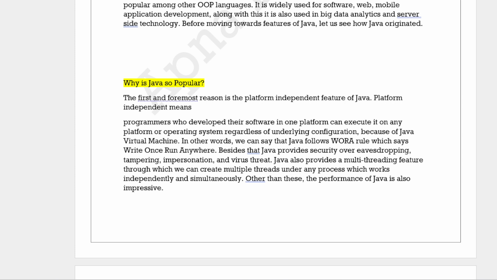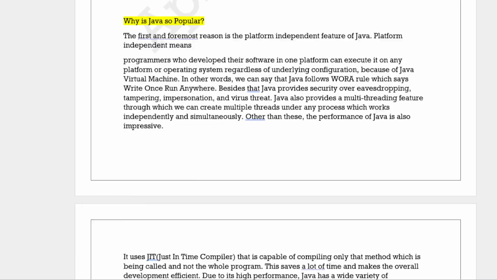Here you can also read that, in other words, Java follows the rule of write once and run anywhere. That's why Java is so popular, because of platform independence. We don't need the same platform. We can run Java programs on another platform also. The only condition is that we need a JVM or JRE to run the Java program on that particular platform. Platform means operating system.